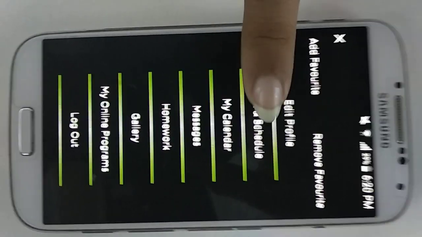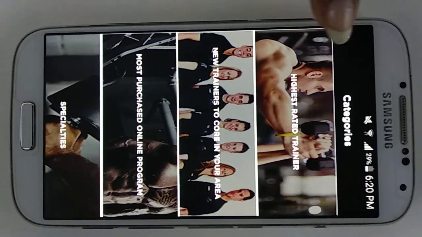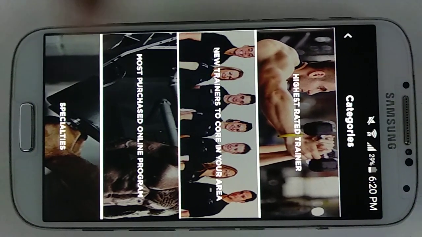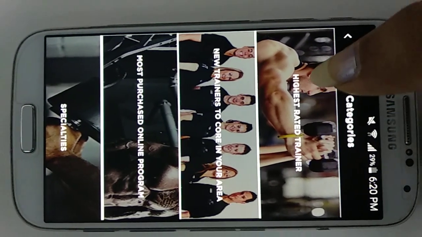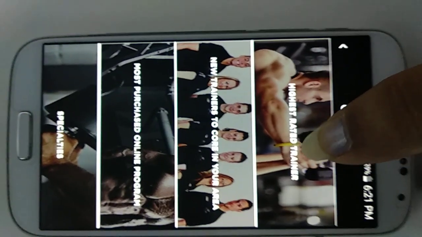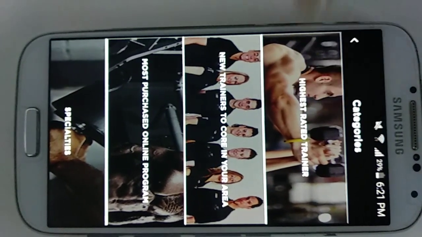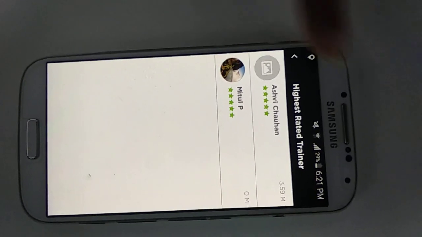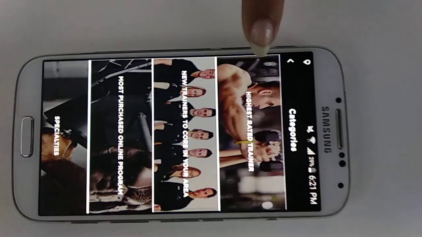Let's go to the find and schedule module. From here, any client can select any kind of trainer based on this category. Now you can see there is a highest rated trainer category. When the user clicks on it, he can see all the highest rated trainers of this application. These are the trainers which are highest rated in our application right now.